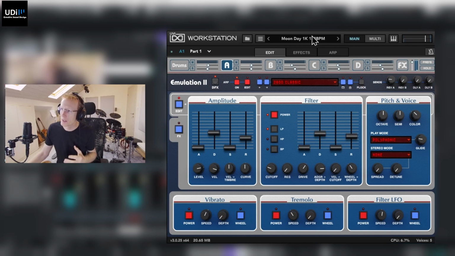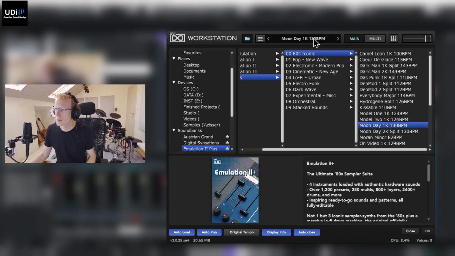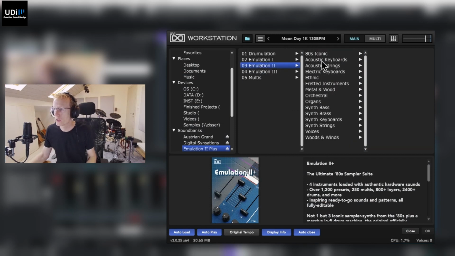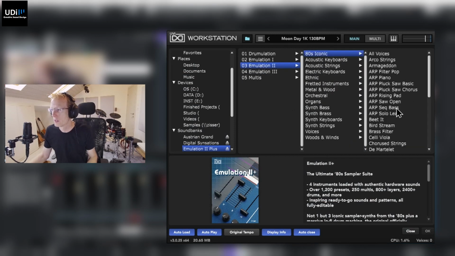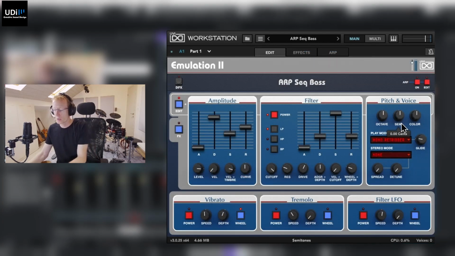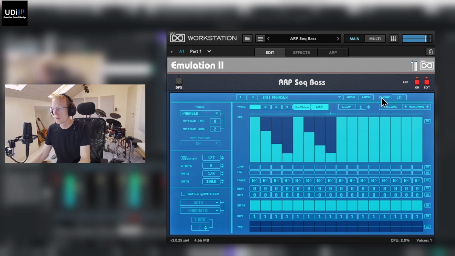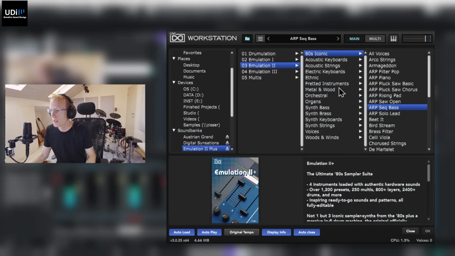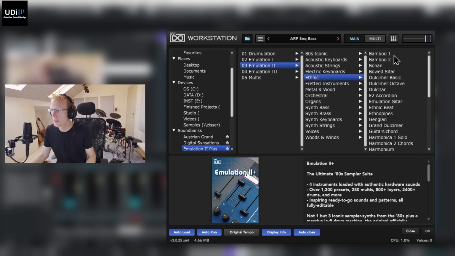Right, so these are the kind of sounds that you can expect and get from these instruments. Let's again dive into Emulation 2, see some more stuff. Let's see the ARP sequences. And let's try something else. Ethnic.